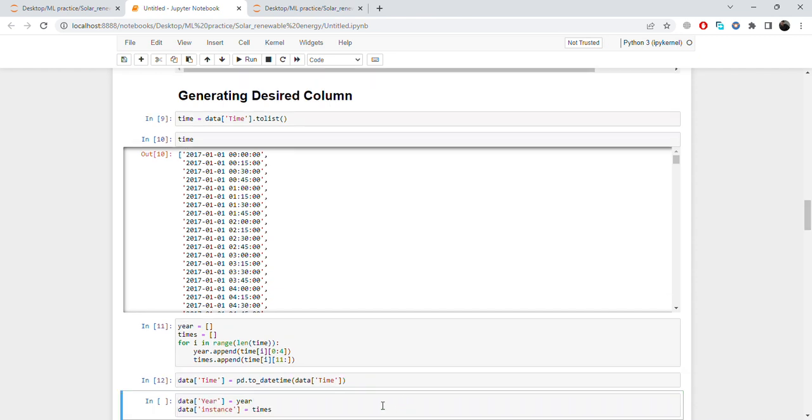Now we'll introduce them to our data set. This is the easiest way to introduce them. We'll just create a year column here, and now we'll put the values here. This is the data, this is the location, this is the data, this is the location.